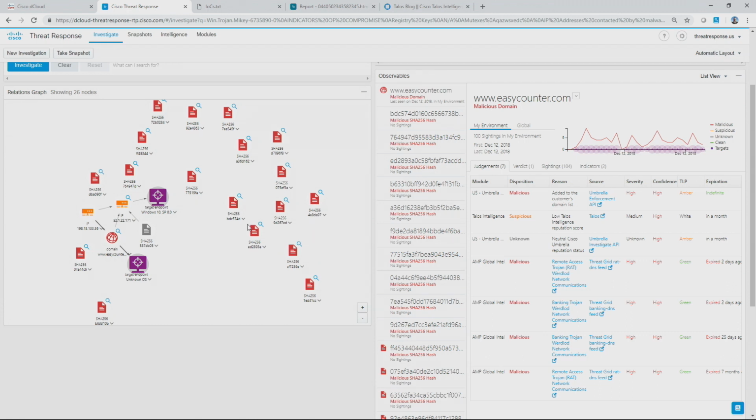You get the icons that show what kind of observable it was, file, IP address, domain, and then from the color coding, you find out what the current threat response verdict is on that item. And these verdicts come from the different systems to which threat response is speaking. So we see here, easycounselor.com is highlighted right now. Here's our list of all of the observables.